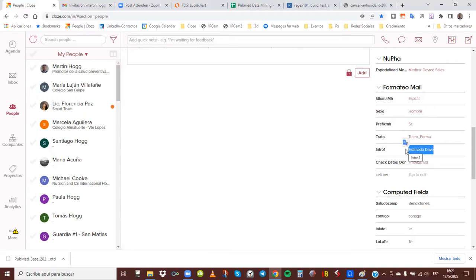Hold on, Martin hasn't come yet. Un segundo. Avisen cuando llegó. No ha llegado. Segundo. No está haciendo nada todavía. Raro.